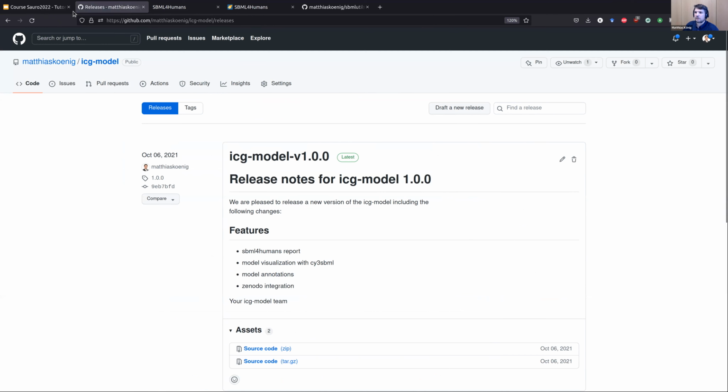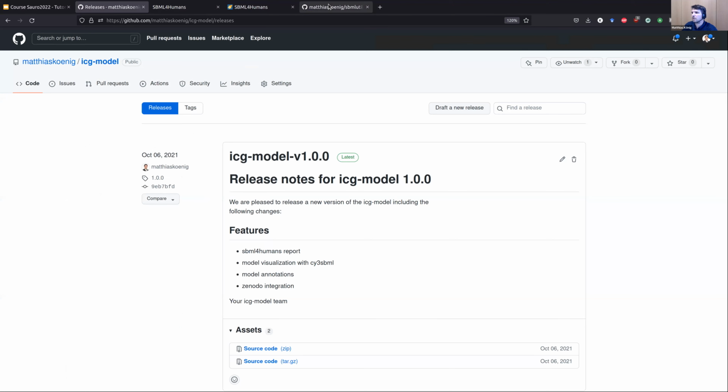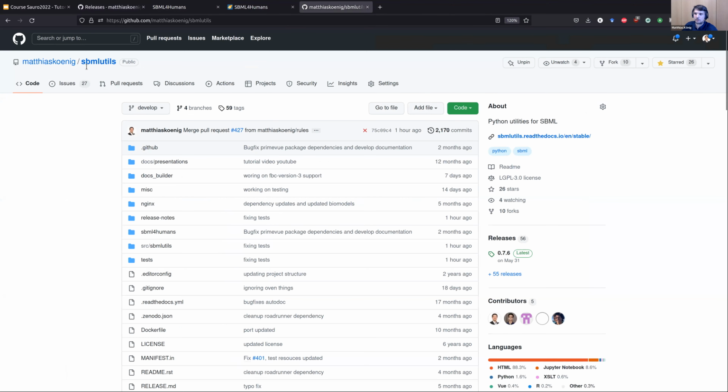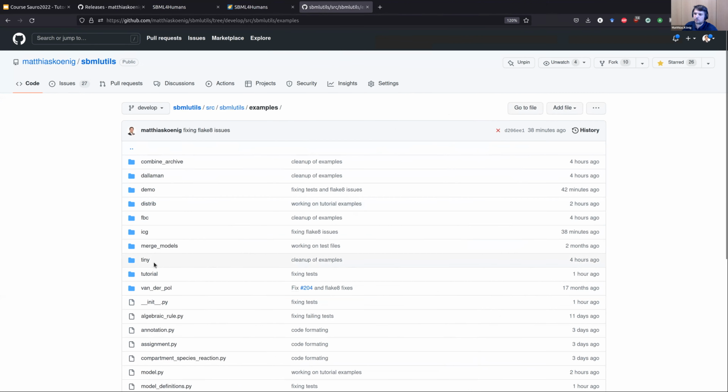Okay, this is basically if we have the finished model. Now I want to demonstrate how we create these models. I have a few tutorial files I will show, and if you're interested, these files are online, and you can just clone the sbmlutils repository, and then have a look at the examples which are in the source examples folder tutorial.